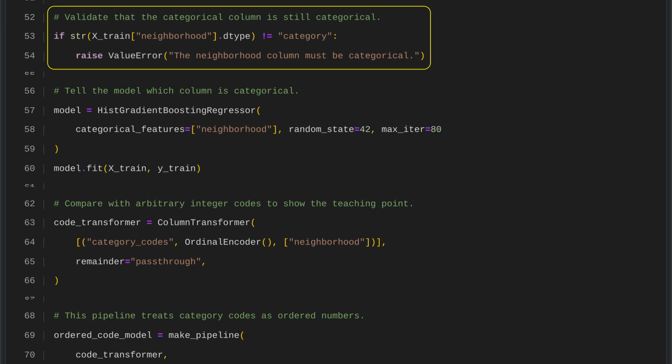We first confirm that the neighborhood column in the training data is still treated as categorical. This check helps ensure the model can process the data correctly. If the column is not categorical, an error is raised to signal that something has gone wrong.